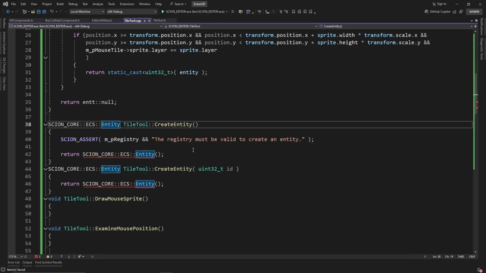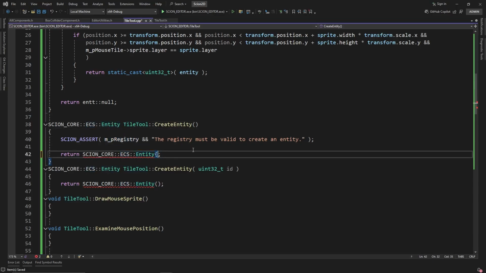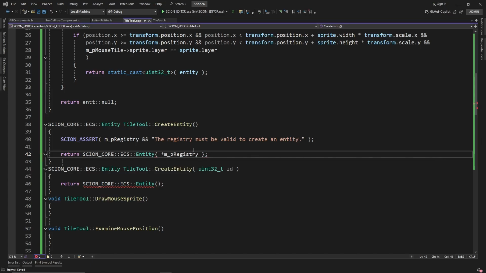And in here, we can just return an entity, and it's going to take in the registry, MP registry. And then just because we have different constructors, we're going to do our basic constructor here with the name and group. We don't have to pass anything else in. It should know which one to do, but we'll pass it in anyway.